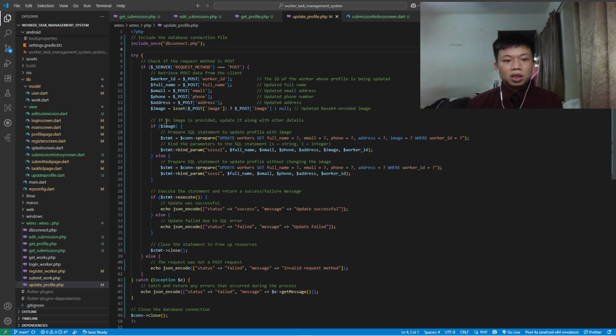For the if else, if an image is provided, it will update it along with the other details. Here it will prepare the SQL statement to update the profile with image and bind the parameters to the SQL statement. There is the sssssi here as the bind parameter types, where s is string and i is integer.